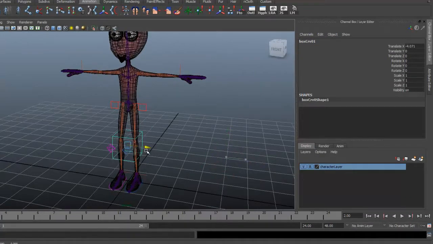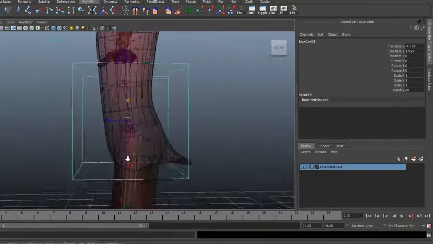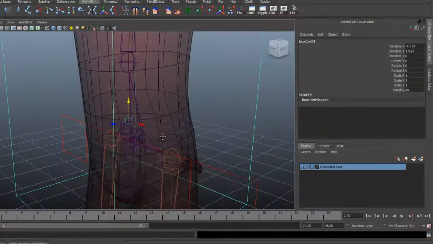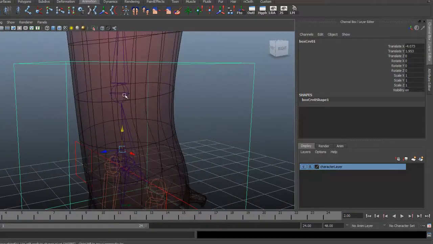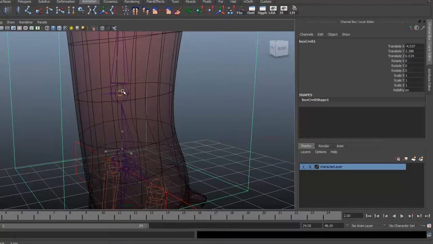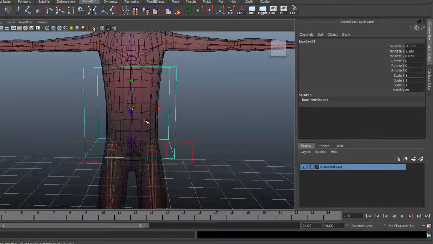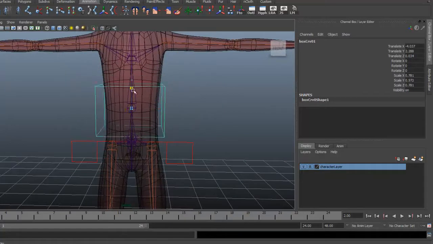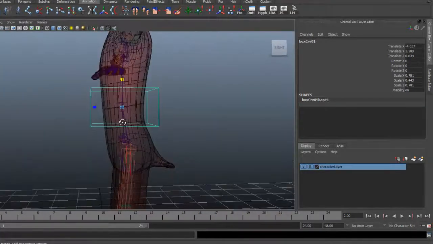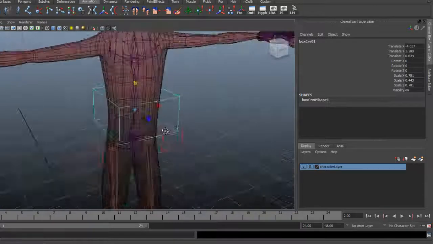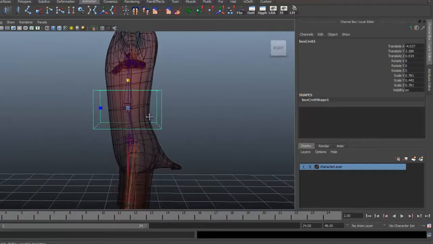And we'll just move this into position. Okay, so we're going to snap the pivot up to this back joint right here, holding down the V key. All right, making sure that's centered in there. And now we can scale this down a little bit. So this is the area that it's going to be affecting.